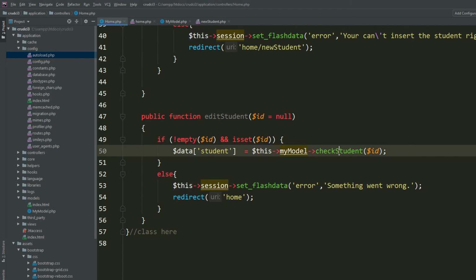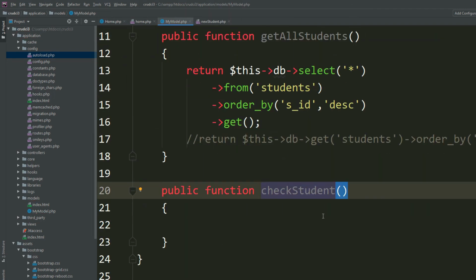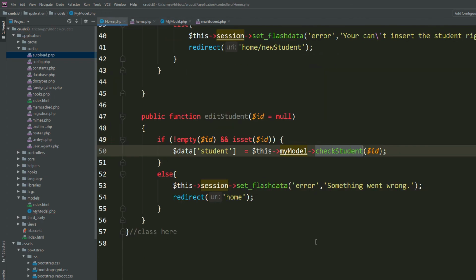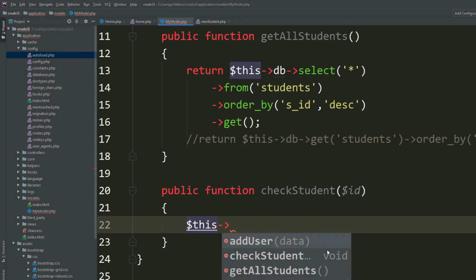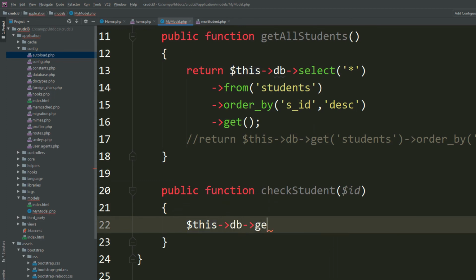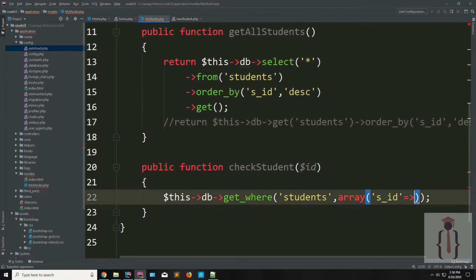I have to create this method in the model. Make sure this is a public function and method. You are receiving one ID because you are sending one ID here, and here you have to check whether this ID exists in the table or not. I'm saying this db get where, it takes two parameters. One is the table name, students. Second is the ID. This is the associative array. I'm saying SID, and of course SID is coming from the ID. Now return this.